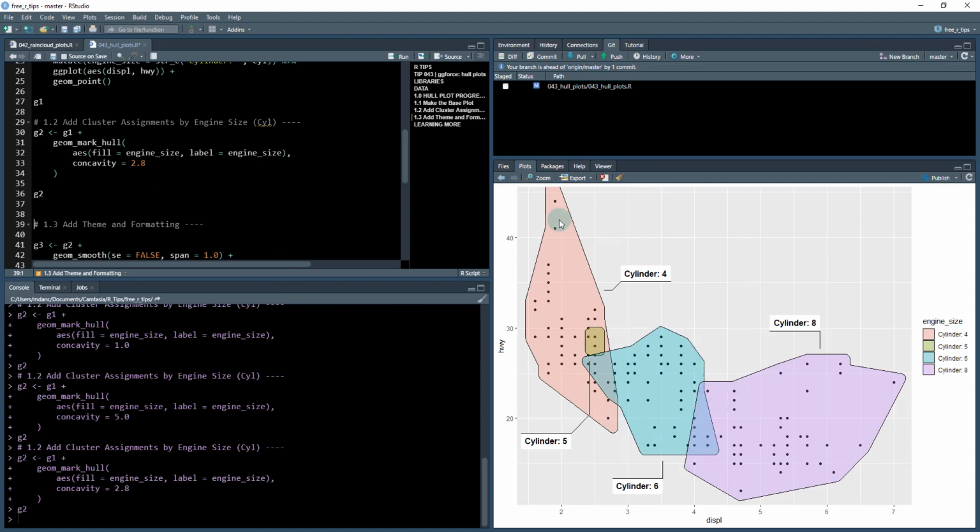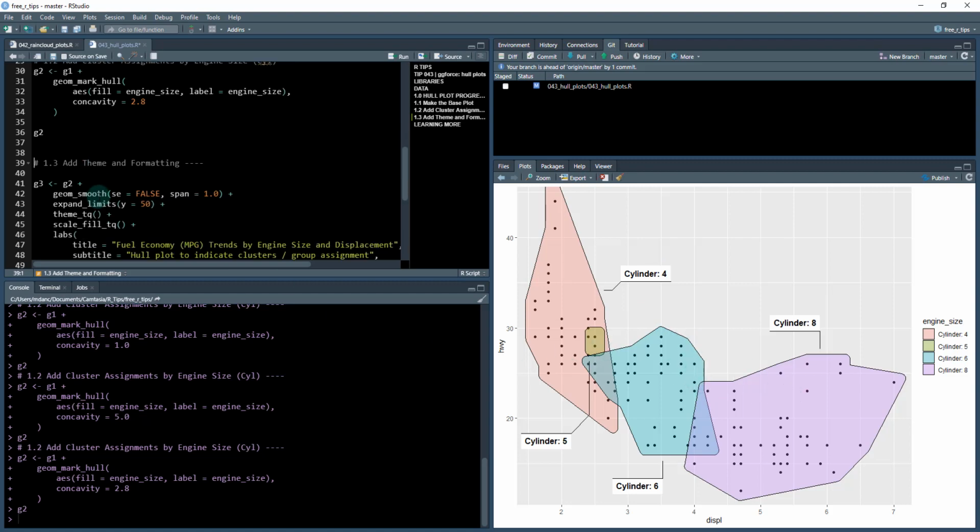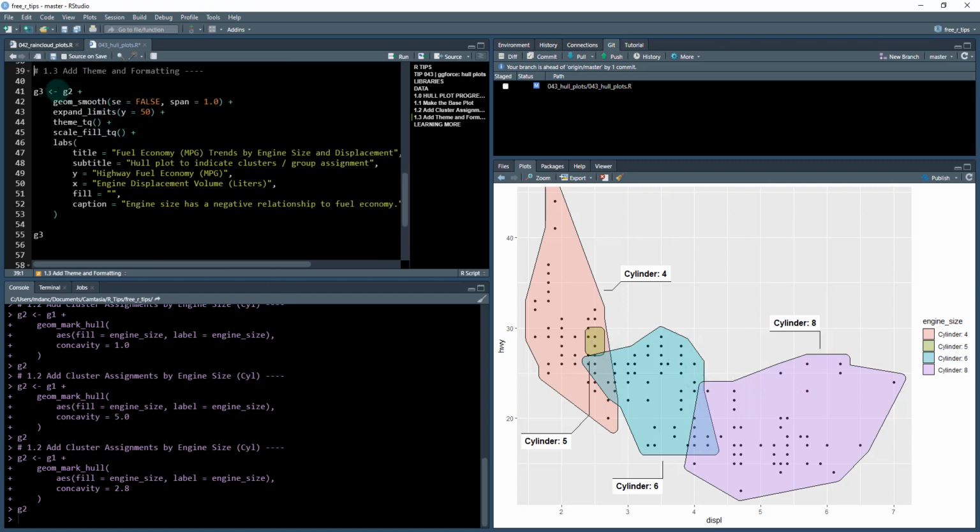Okay, so we've got these now. We see how easy it is to make this whole plot to indicate these different clusters in our data. Next, what I want to do is I want to make this look very professional. So I'm going to scroll down here, and in section 1.3, we're adding a theme and formatting.